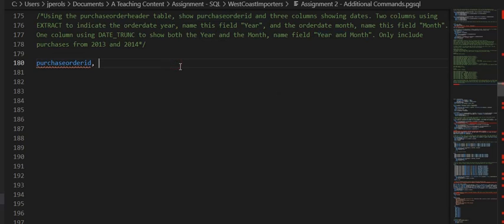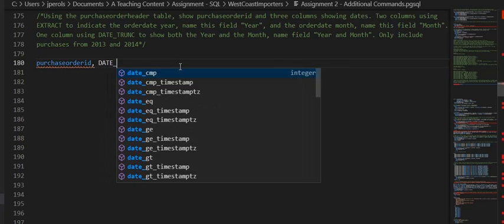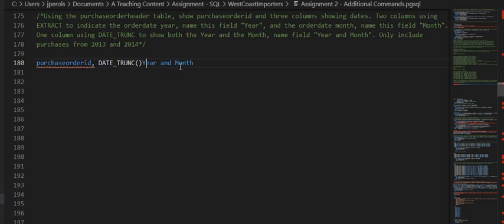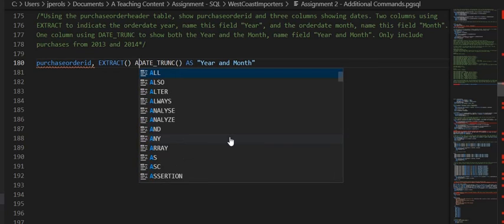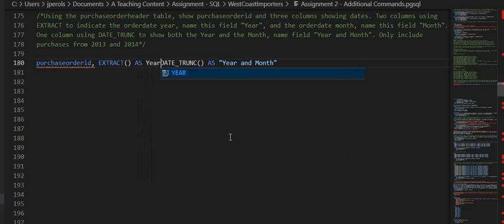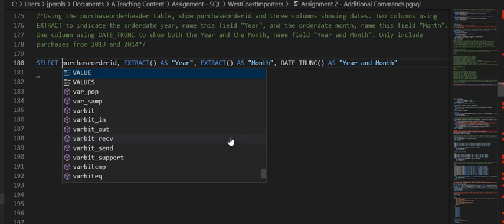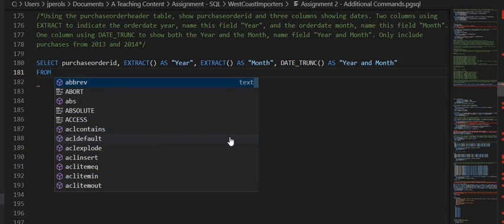I'm going to go ahead and start listing these. And this was date trunc, and that's going to be year and month. And then I was going to use extract twice, and one of them was going to become year, and one was going to become month. I'm going to put quotation marks around these. And then this is my select piece. And then from, I'm going to be selecting that from the purchase order header table.